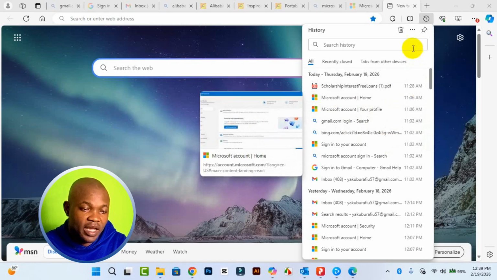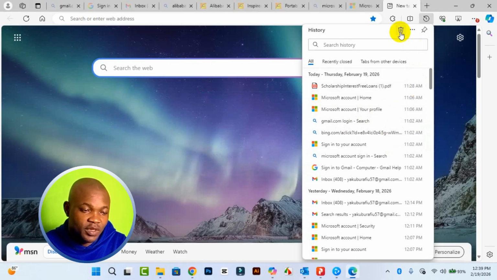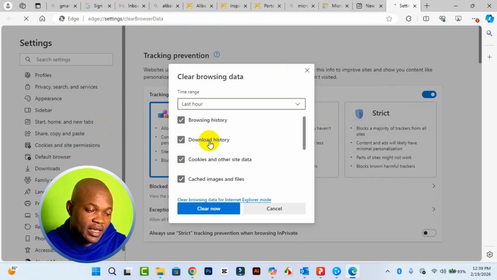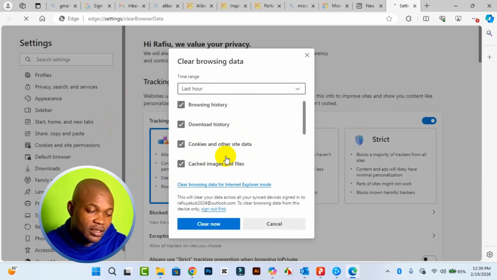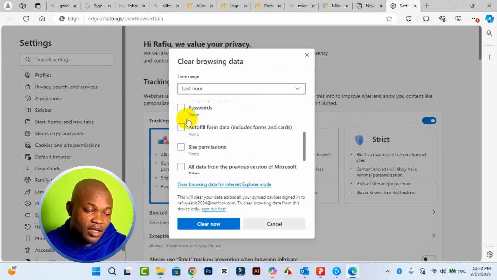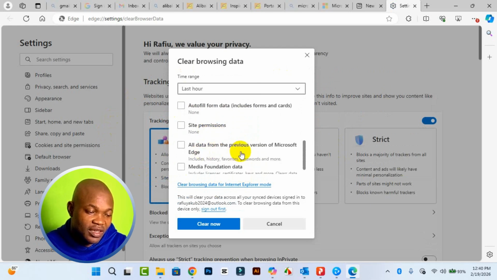You can come to the top right here, click on this particular trash bin icon, and it will redirect you right here. So once you get here, you have browse history, download history, cache, and other site cache, image, and file. You have everything right here. For you to clear, you can scroll down right here. If you would like to delete password, autofill data, site permission, all data from previous, etc.